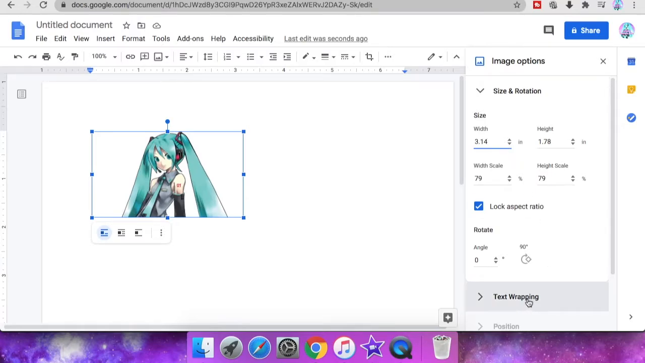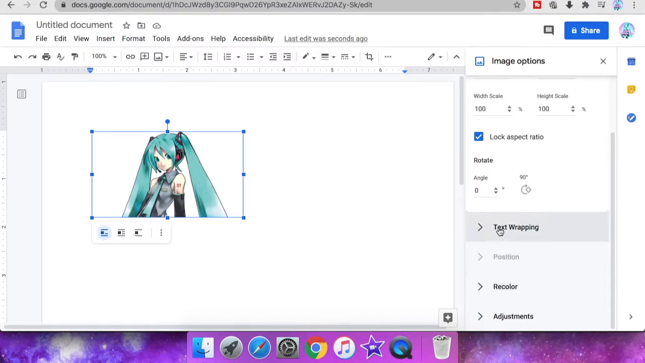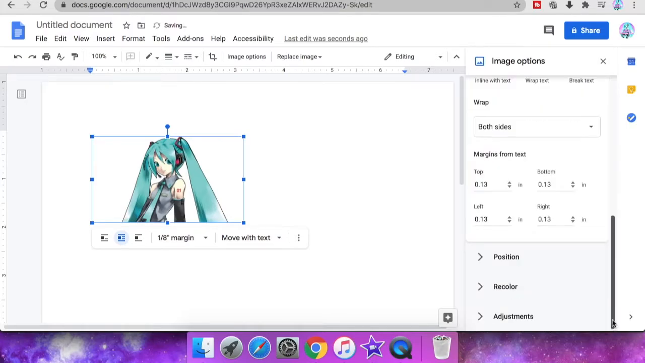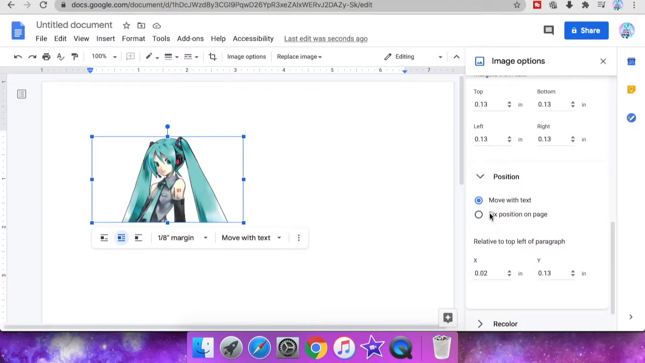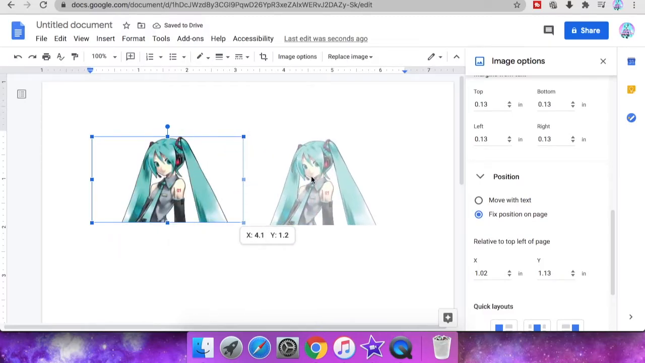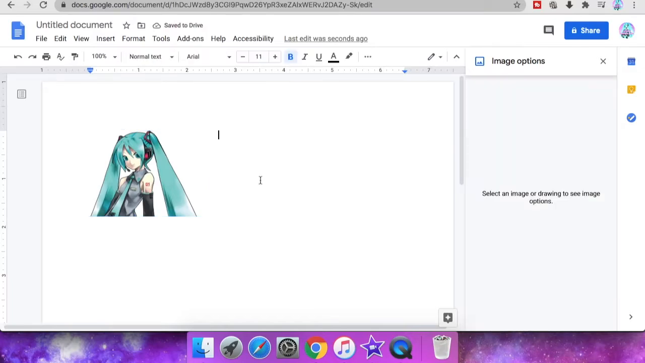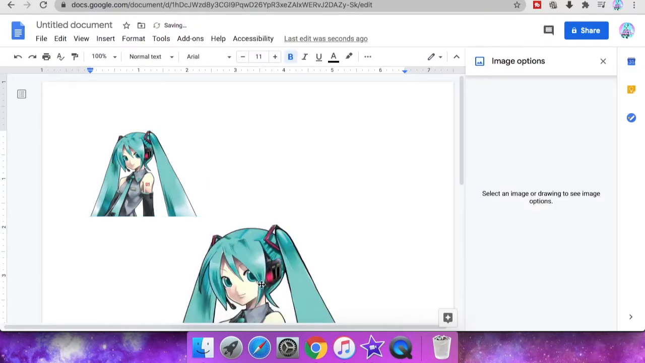And if you wanted to, see, you can't even move the image. If I wanted to, you would have to go to, I believe, text wrap, yes. Then you go to the bottom, click text wrap, click the middle. Then we have to go down again, and you go to position, and you go to fix position on page. What that is going to do is allow me to move the picture anywhere I want. So if you wanted to make multiple images, we would just copy and paste again, boom, we would have another one.